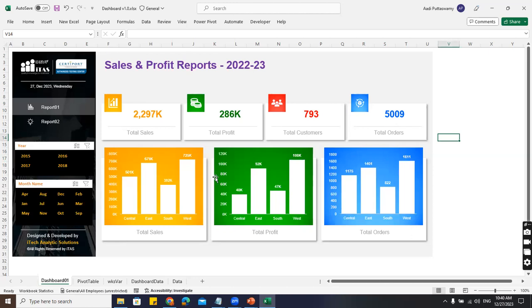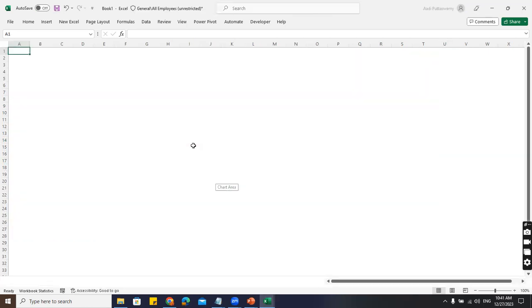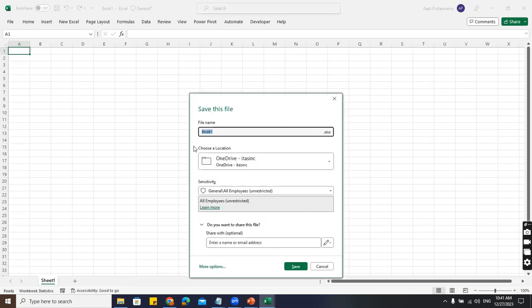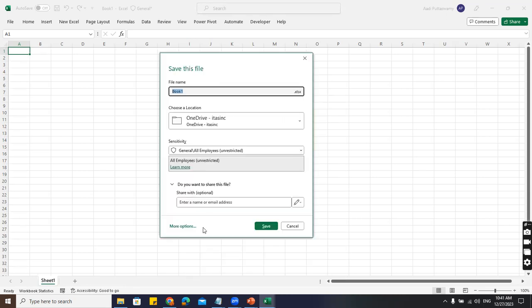First thing, I'll take a new workbook. First thing you have to do, once you take the new workbook, is save it. Now you have to understand, we are creating only a dashboard with reportings. We're not doing any automation. If you're working on some macros, whether it is automation or any reports you're creating by using macros, then you have to think about the file name extension.